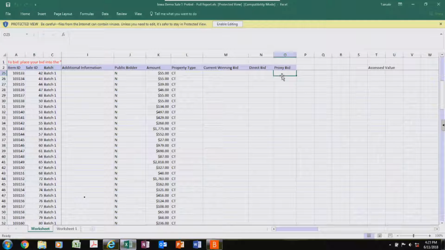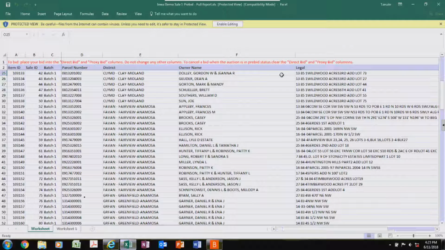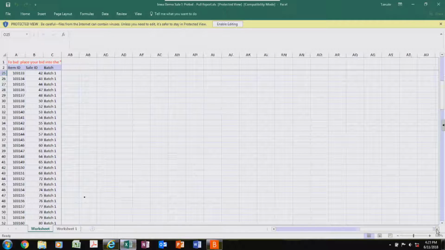Back to the bidding: if you absolutely want a parcel at 100%, nothing less, and you want to bid the way Joe just explained, by not being involved in the sale, you're going to want to put 100 in your direct bid and 100 in your proxy bid. That means you don't want it at anything less than 100.